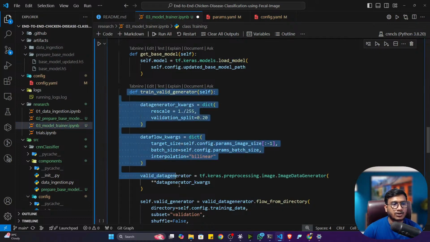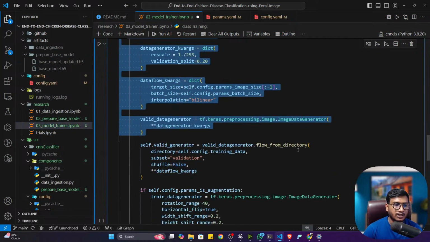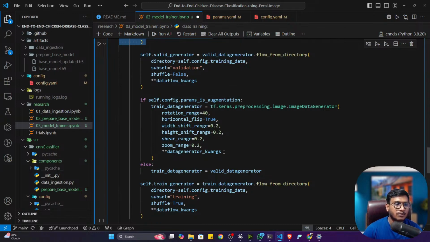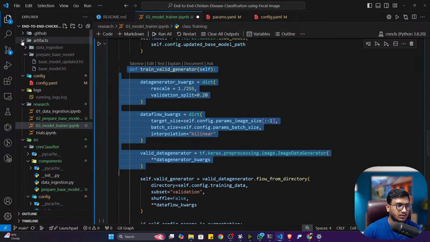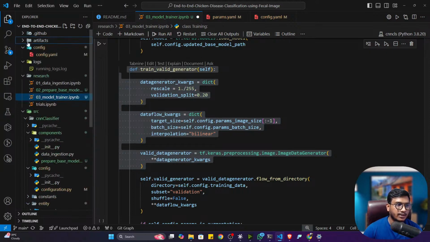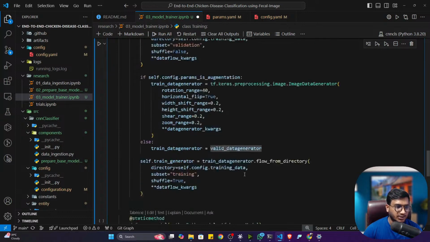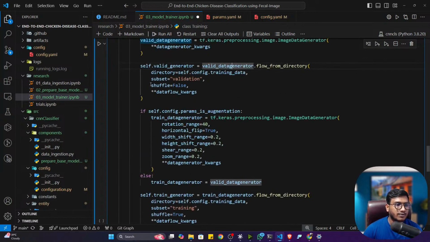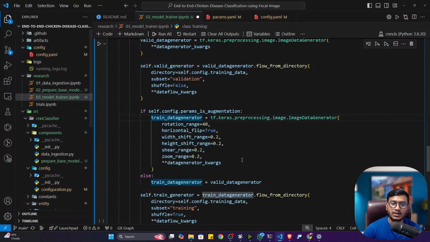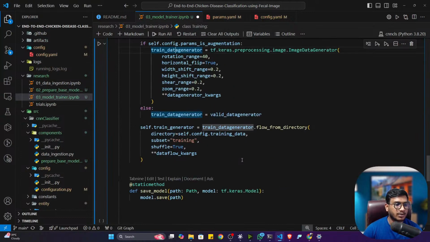Yes, then I'm going to generate my training and validation data. So this particular function will generate my training and validation data. Okay, from where? From the image directory. So the images are present inside this data ingestion. So it will load this data, okay, and it will give me training and validation set. Okay, and it will also perform some augmentation techniques, I think you know, like rotation range, horizontal flip, because here we have given augmentation is equal to true. Okay, and if it is false, it won't be performing any kind of augmentation technique.